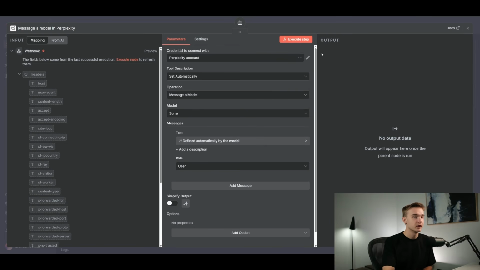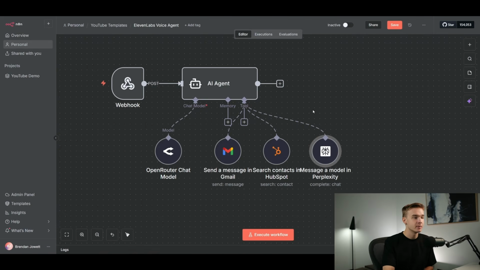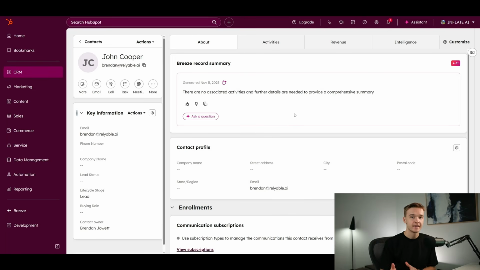So the majority of the work that we're going to be doing is going to be on the main AI agent prompt and just giving it some context as to when to use this module and when to use the other modules and how to really use them together. I've just gone ahead and created a fake contact in my HubSpot just to demonstrate the system working. I've called it John Cooper, and we're going to go ahead and try to get an email sent out to John through the voice assistant.